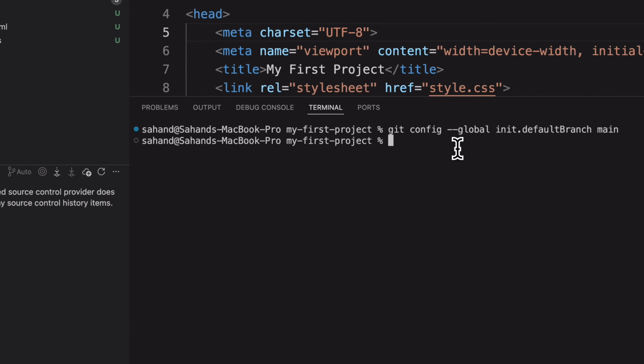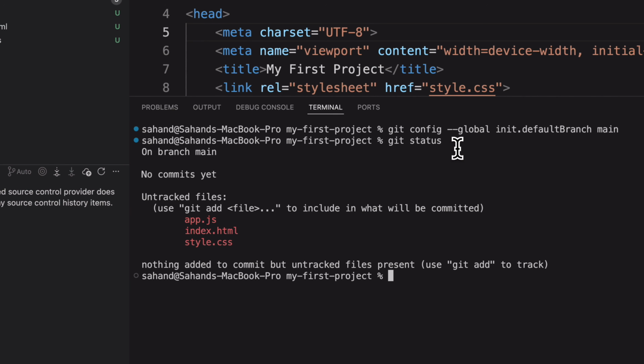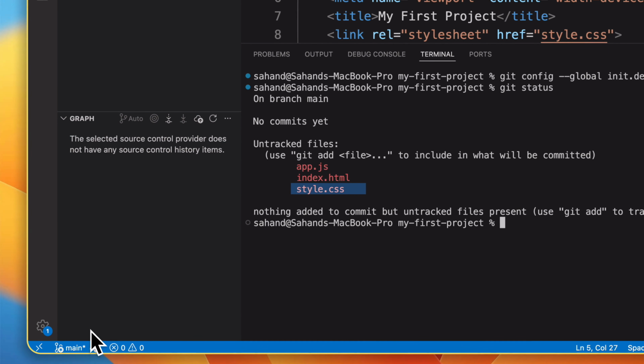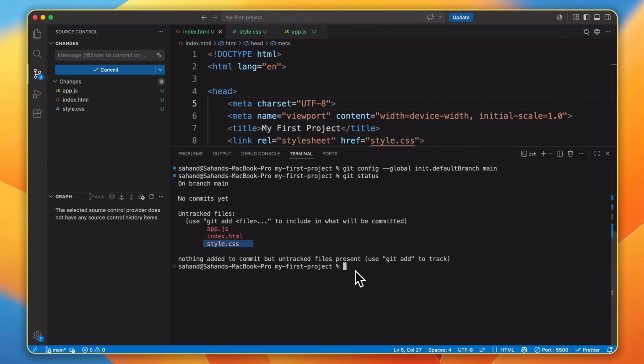If you want to check this same repository state via the terminal, you can use the git status command. This command shows your current branch and lists which files are untracked, modified, or staged. Looking at the bottom of VS Code, we can see that our current branch is main. At this point, nothing has been uploaded to GitHub. Everything is still stored locally on this computer.